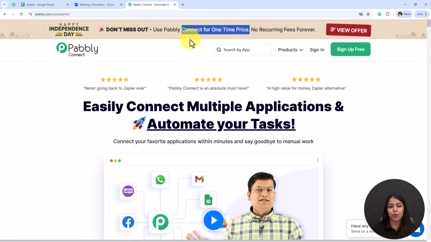For that, I'm just going to come over here towards this landing page, and we have 2 options. One is sign in and the other one is sign up for free. So if you are a new user, you can simply click on this sign up for free, and you're going to get 300 tasks to explore the application. So you can explore Pabbly Connect by simply clicking on this sign up for free.